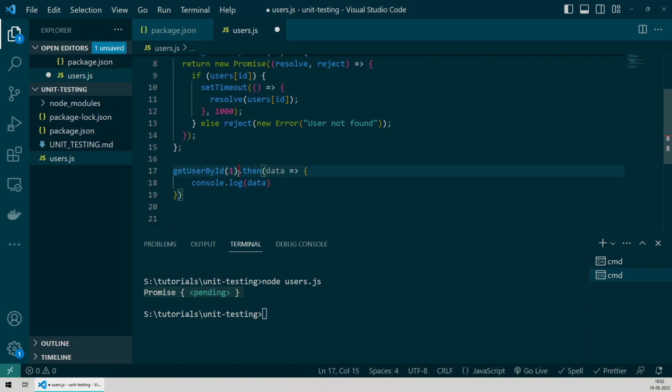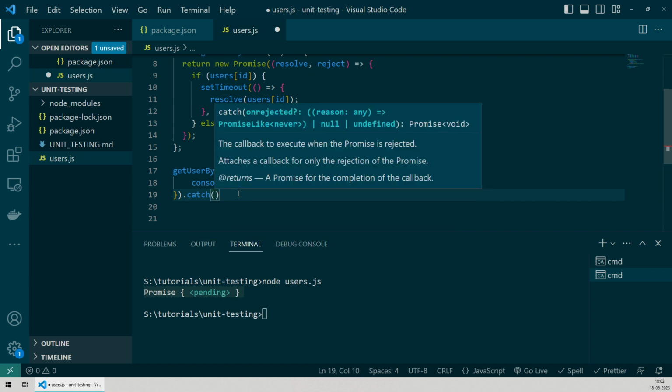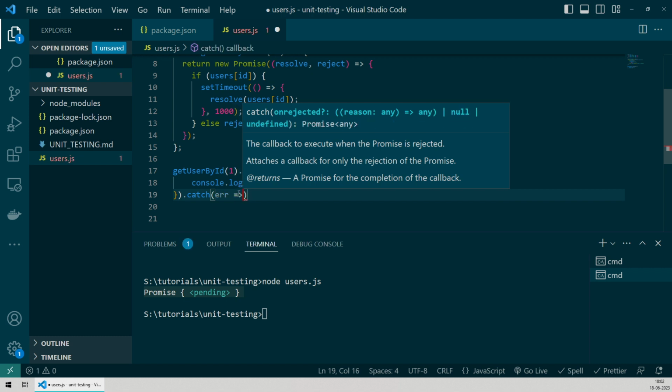Here we write the .then case to handle a successfully resolved promise, but in the case where a promise is rejected, we need to add a .catch block which catches any rejected promise. So here, let's say the promise was rejected and an error was returned, I'll just log the error object.